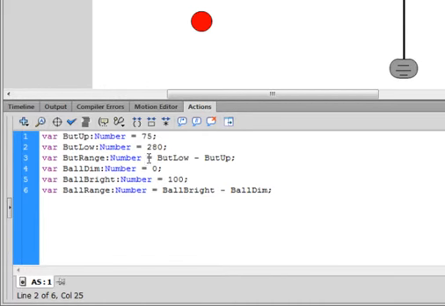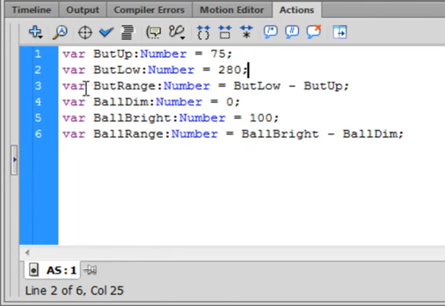You can copy and paste, or you can write this from scratch. It's a variable, VAR. This is called the button range, capital B, capital R, colon, it's a number, equals. It's equal to the but low variable minus the but up. So it's the range that this switch can move, the difference between those two values. You could subtract those two values and put an actual value in here, but this allows you some room if you want to make this shorter or longer, play around with. So but low minus but up, and a semicolon.